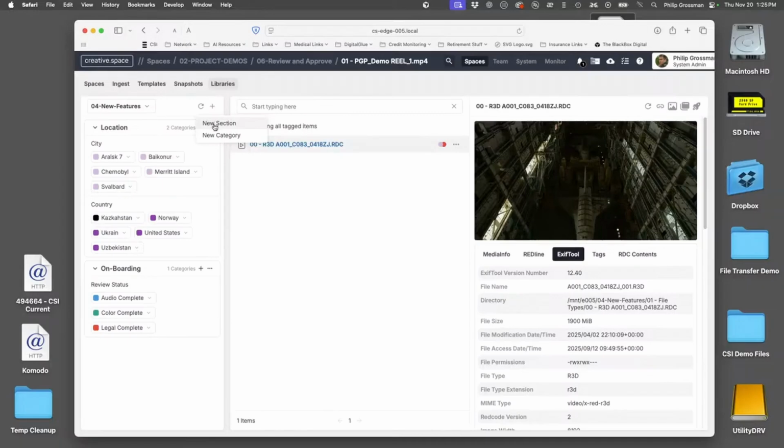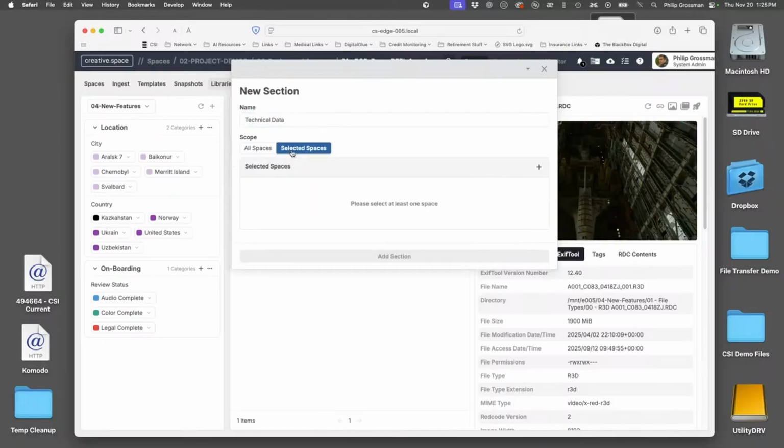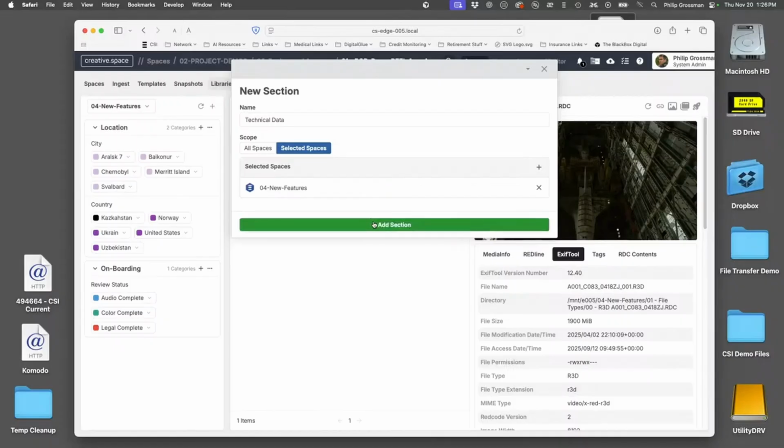So in this case, I can create a new section. We'll call this one technical data. And you'll see I can say all spaces, or I can select the actual spaces that I want this set of tags to be a part of. So let's say we're just going to put these tags here. And now I add that section.